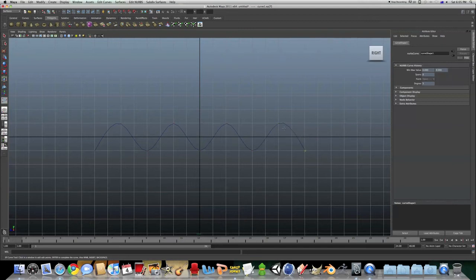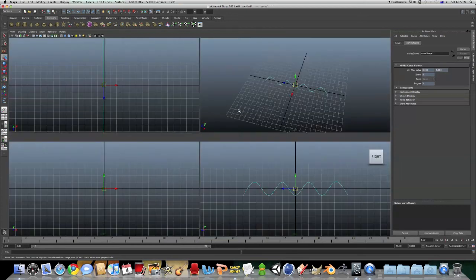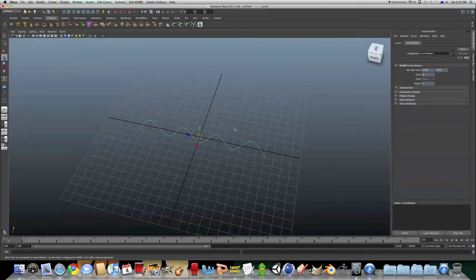Okay, now like CV curves, just hit enter. It'll go green, that means we're done. We'll go back to our views and into our perspective view. Now we'll move this down a bit.